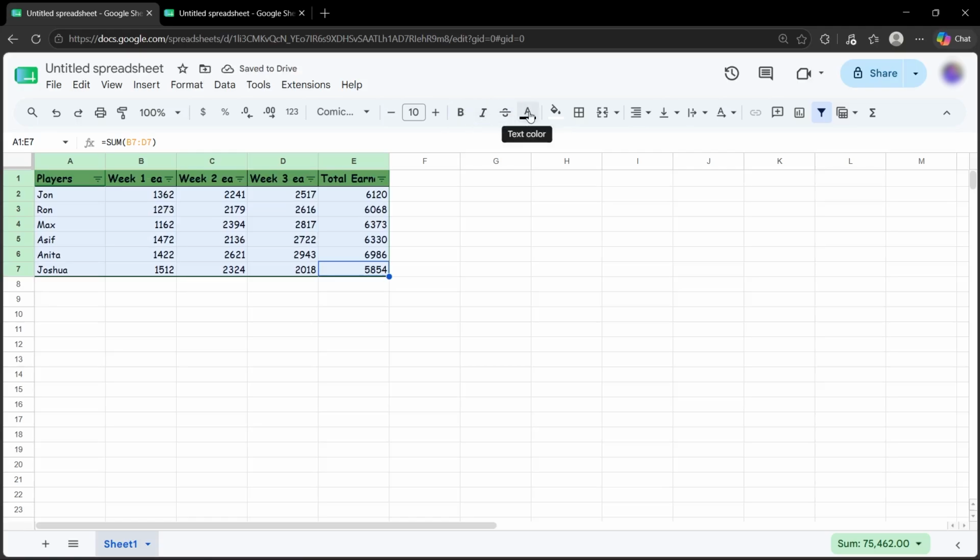Also, if you want to change the color, you can select text color and change the font's color instantly. So that's how you change the font in Google Sheets.